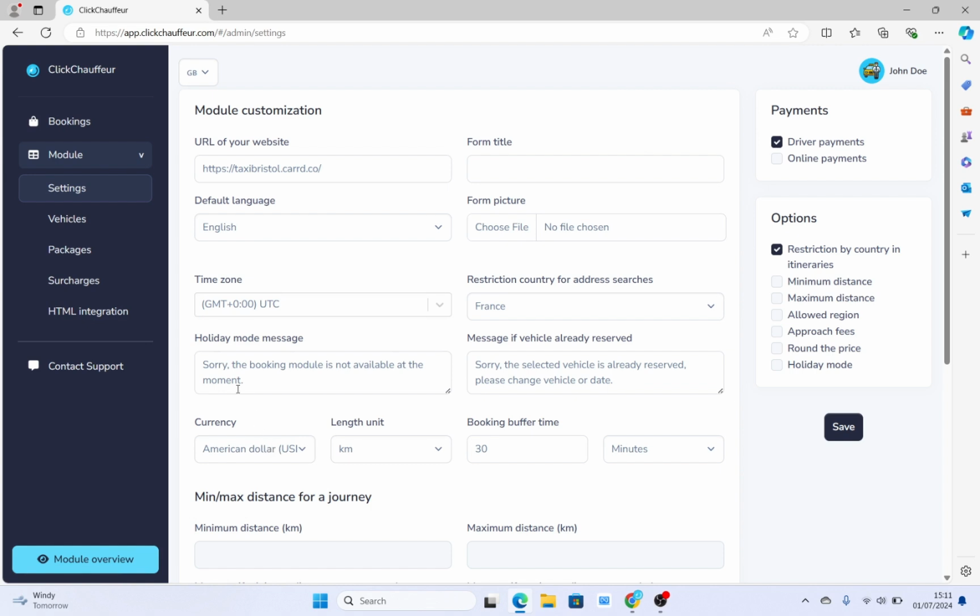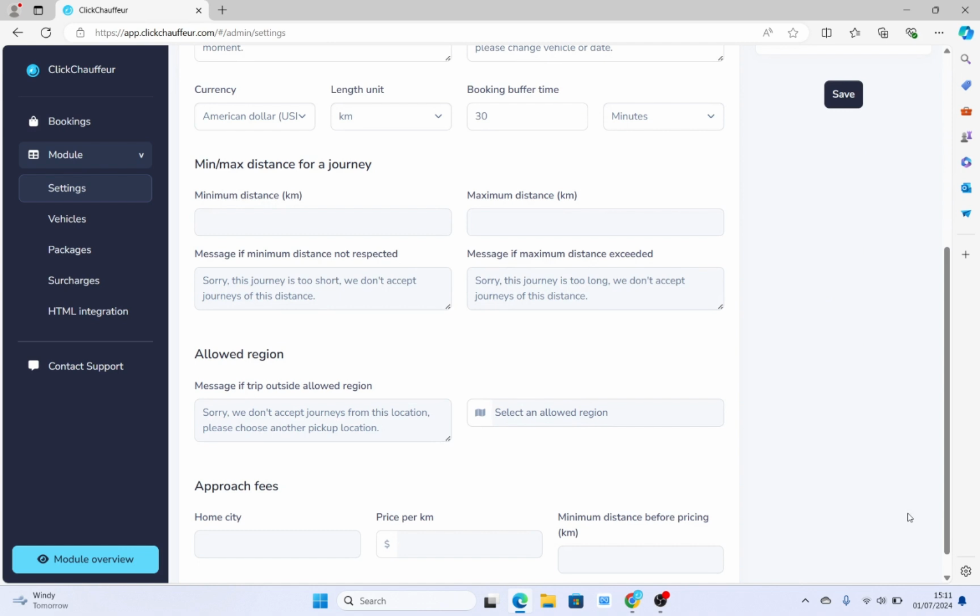You can also add any message if you're on holiday or if any or all of your vehicles are actually reserved. You can choose any restriction country. You can also add a minimum or maximum distance for a journey and approach fees. Whenever you're done, you just need to save your new changes.